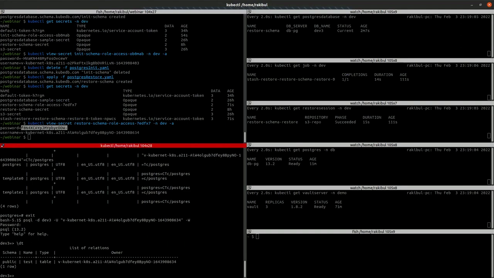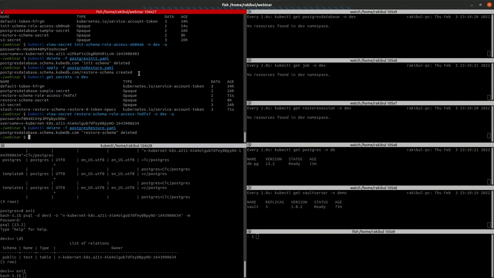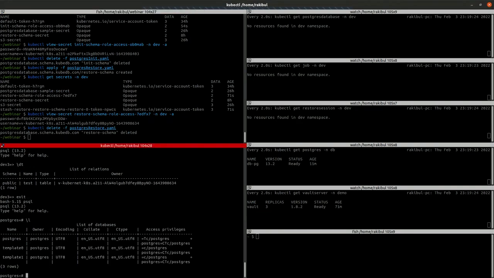So let's exit and let's delete it. So we have successfully deleted, and let's see if there's anything. As you can see, everything is cleared.